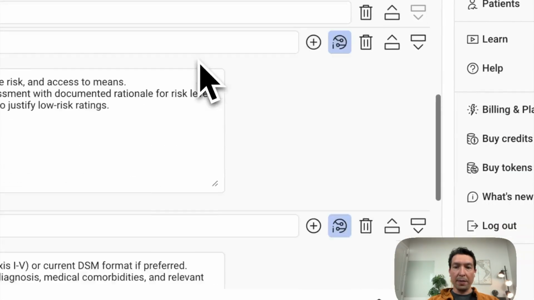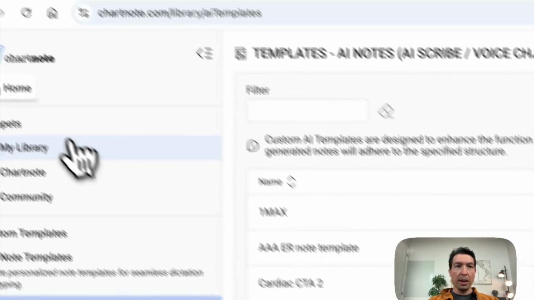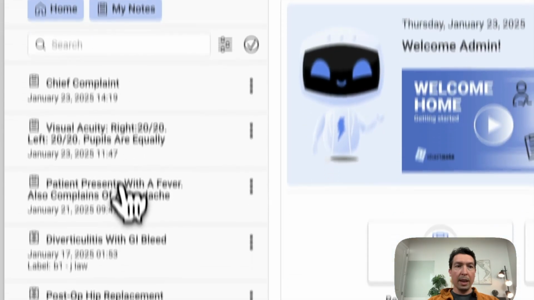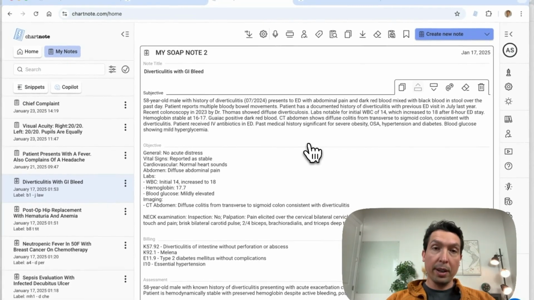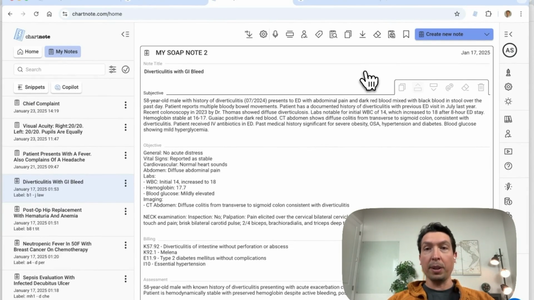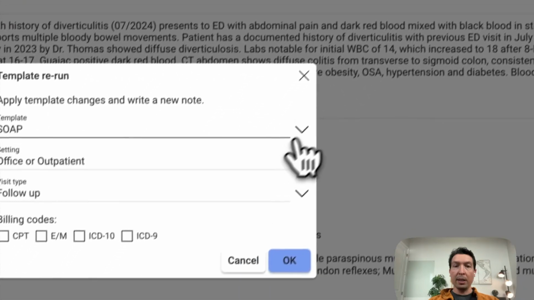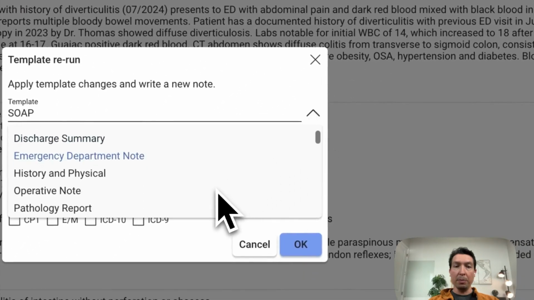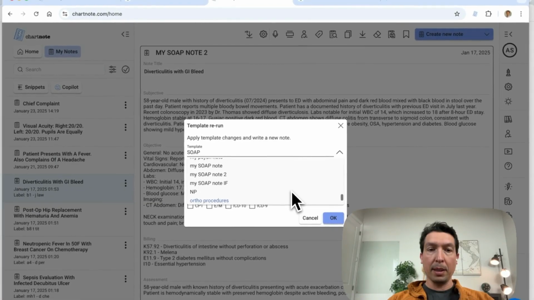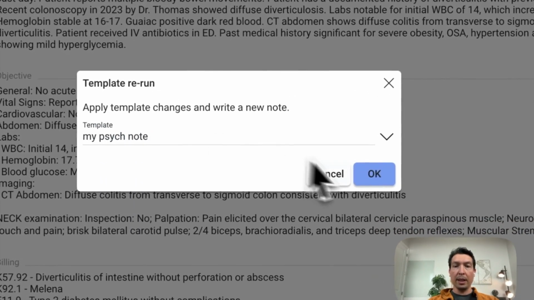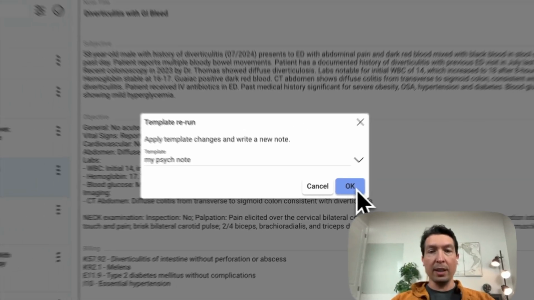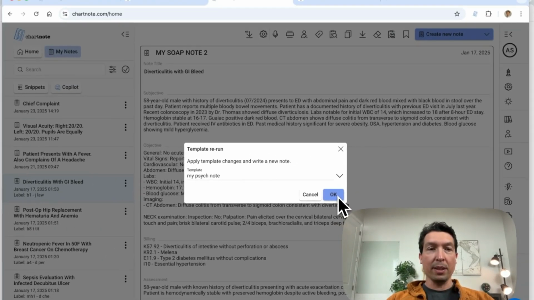After you save it, you might want to go back to your note. If you already created a note and you didn't like the format, you can always use the Copilot tools and rerun the note. Here I'm going to select the new template that I created, my psych note, and then I can just rerun it, and it's going to use that format. It might not come out well because this is about diverticulitis, but let's just do it for fun.